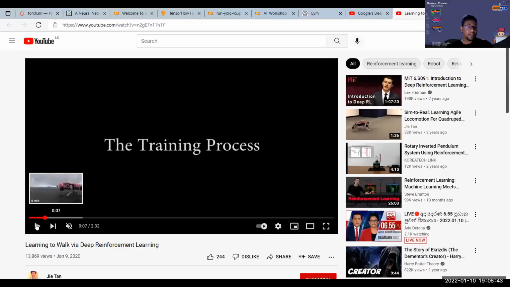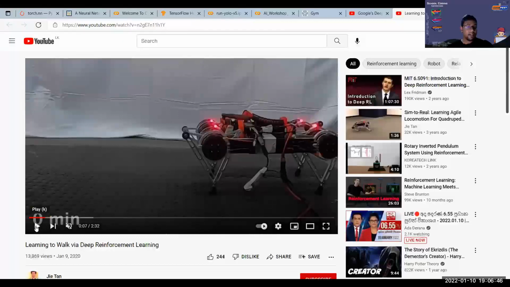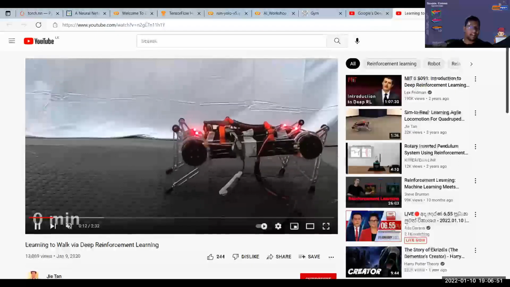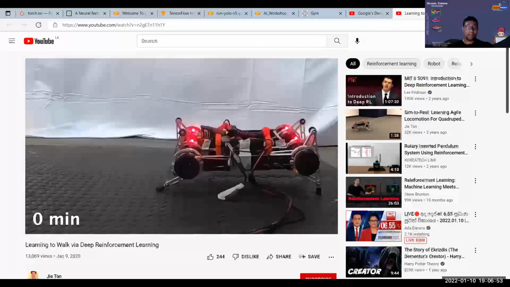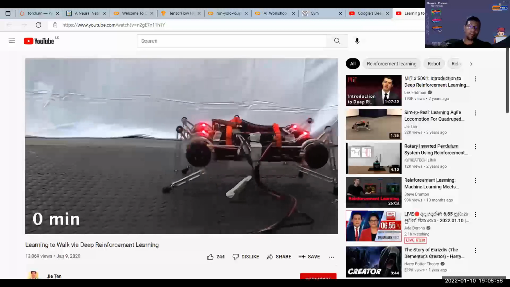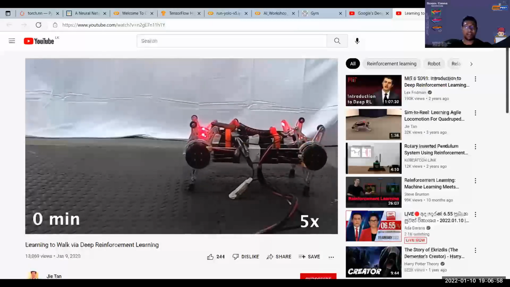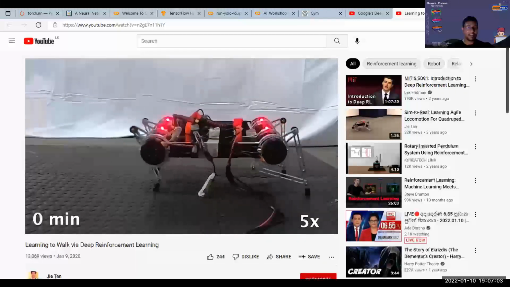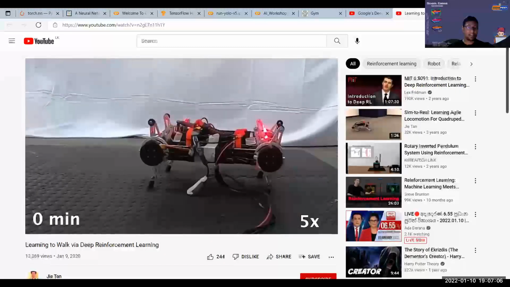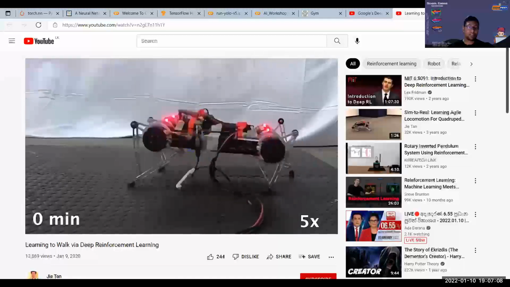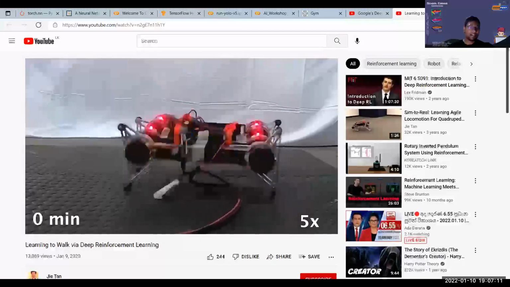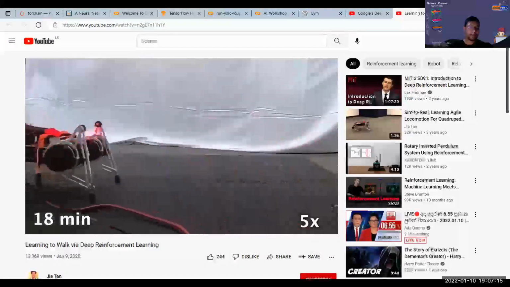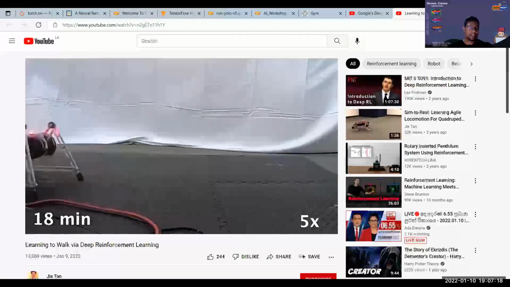So yeah, this is an actual robot, and it's a similar scenario. It was asked to go from this end to the other side, and at the initial points it starts to learn. You'll see it moves little by little. After 18 minutes, it actually learned how to walk correctly.